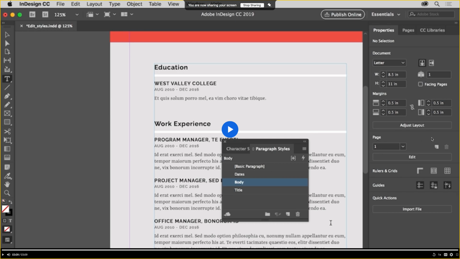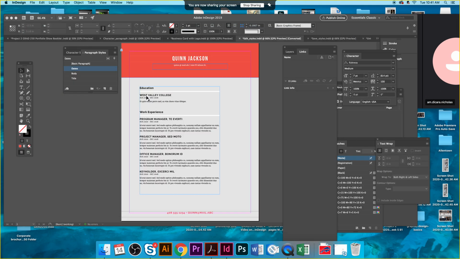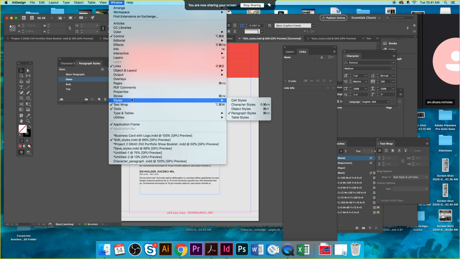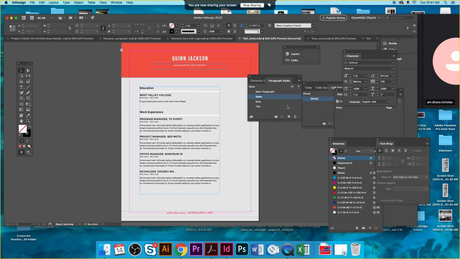Okay, so we're going to open up this file. So this is the file called Edit Styles, and we're going to open up Paragraph Styles. To find that, go to Window, to Styles, and choose Paragraph. Okay. And that'll open up this box called Paragraph Styles. So these paragraph styles were already created for us.